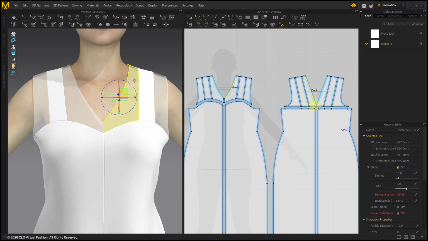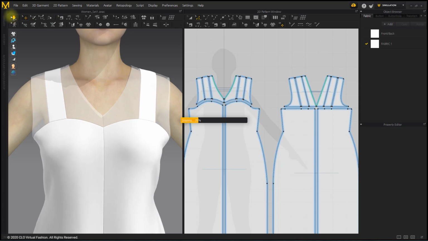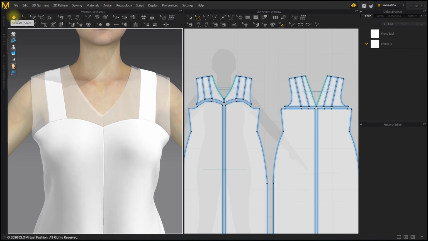If you set Elastic to 100 this way, the line in the 3D window will not stretch beyond the length of the original pattern line. The Elastic menu is also used to shorten the length, but it is also used to maintain the length. Lines with Elastic are highlighted in green in the 2D window.